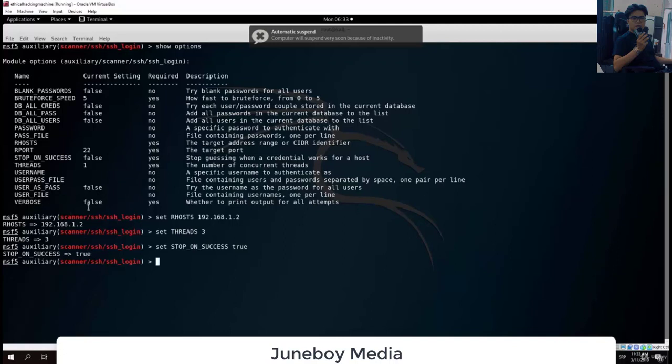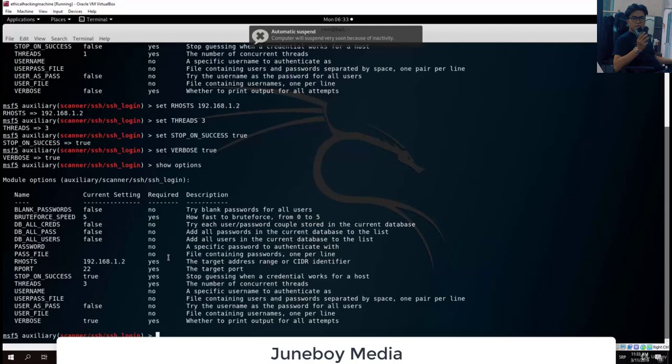Verbose you also want to set to true, so you can see all of the attempts that they are running. You do not need to, but I always set it to true so I can see the brute force attempts that we covered already. So just set verbose, again you can press tab to finish, and then true. And now if I type show options once again, we should have all of our options set and ready to go.